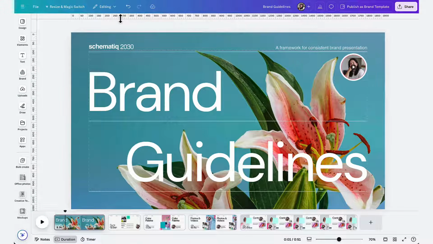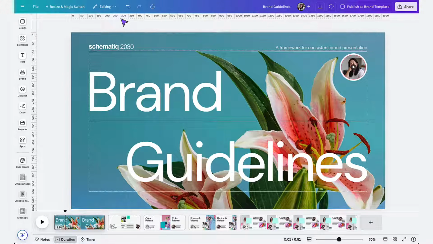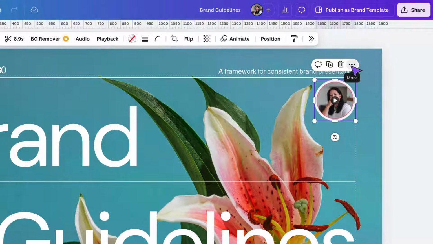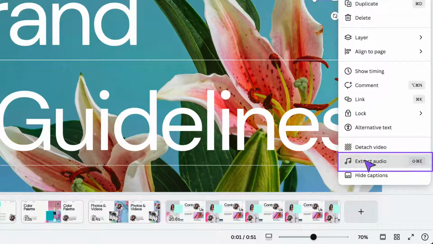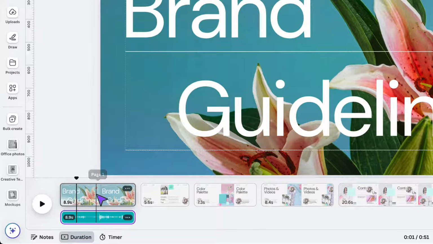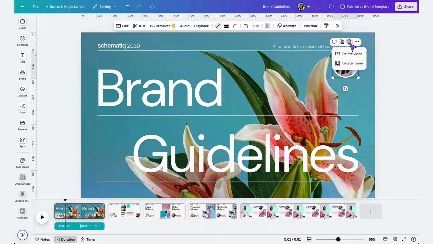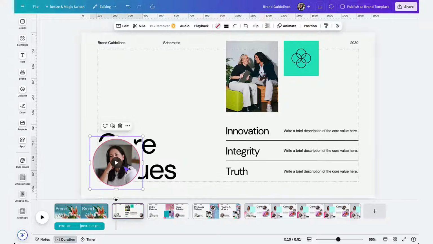However, what I recommend you do use is this exciting new feature that's only just been released by Canva. Select the video with your cursor once, select the three little dots, and then find where it says Extract Audio. Click on that once, and you'll see that the audio portion of your video, so the voiceover section, appears in the video timeline underneath the slide itself. You can now go ahead and delete the video completely by selecting Delete Frame. And of course, you'll need to go through this for each separate video.